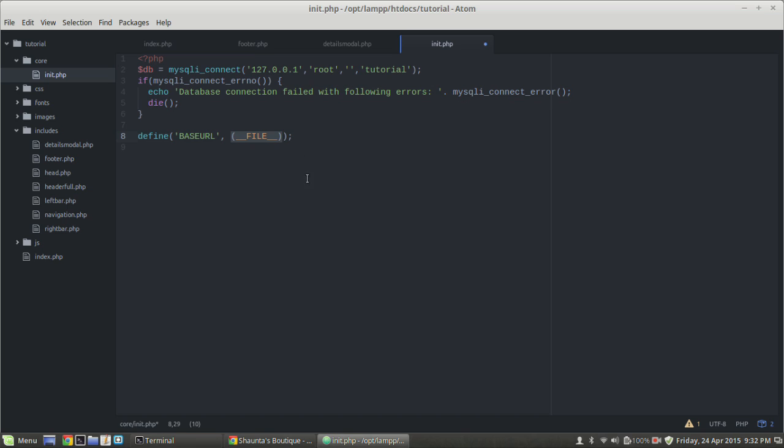Now, we can't really do that, it doesn't really work with localhost. So what we're going to do, we're just going to put our / for the root, and then the name of our base folder. So mine's tutorial, and we'll go ahead and put a trailing slash on that, and we're going to put all this in quotes, our single quotes here.